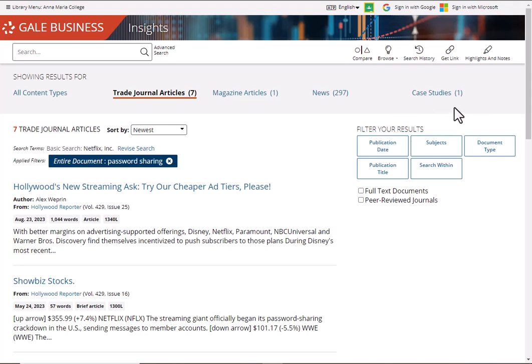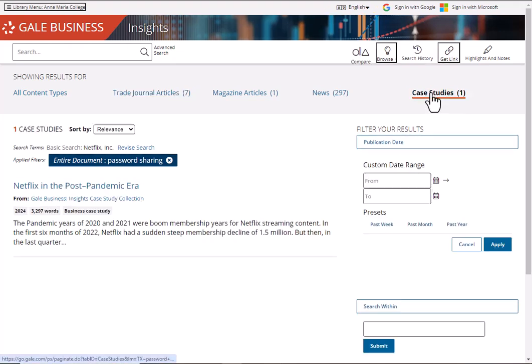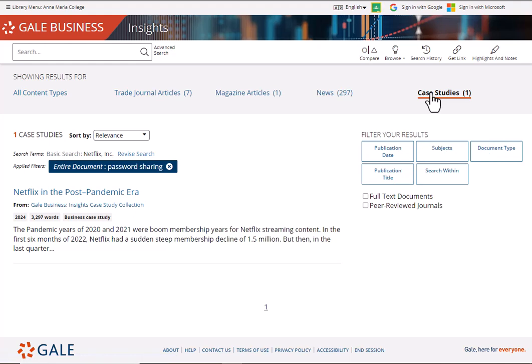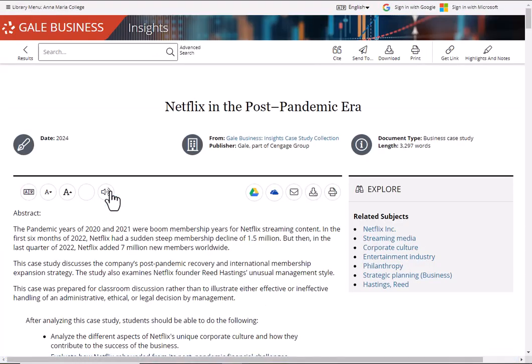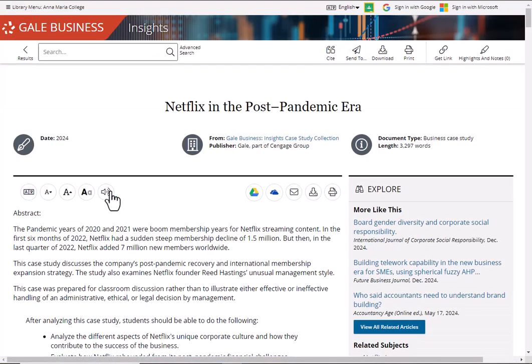From here, you can select the different types of content that you would like to see. If I wanted to browse that single case study, I would click on Case Studies. To see the full case study, select the title. If you needed to cite this article, you can do so directly from the database using the citation tool. This saves you having to create a citation from scratch. Select the cite icon at the top of the screen.